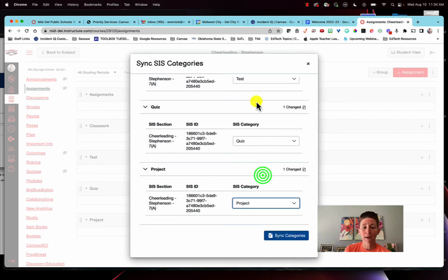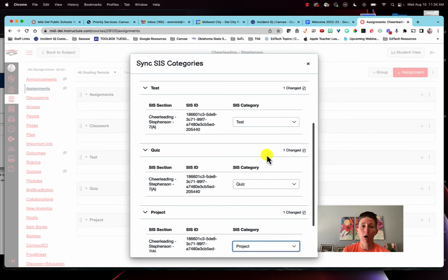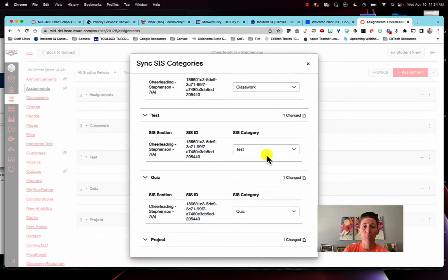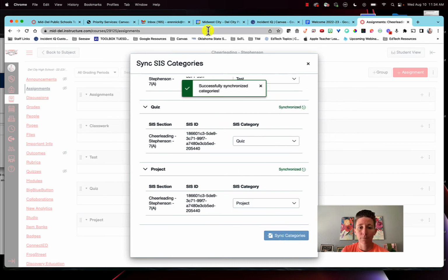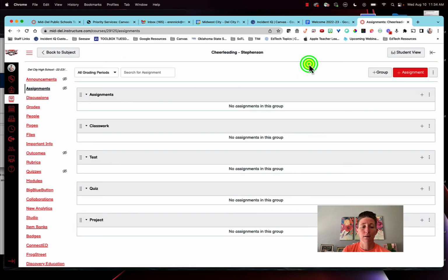Now, these dropdowns here on the right are coming automatically from PowerSchool. We just couldn't process this step until today when our term started. Once all that's good, you'll scroll to the very bottom of the Sync SIS categories pop-up and hit Sync Categories. It'll let you know it successfully synchronized categories. You can X out of that, X out of that.